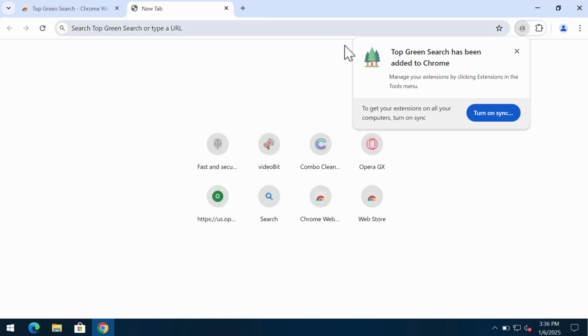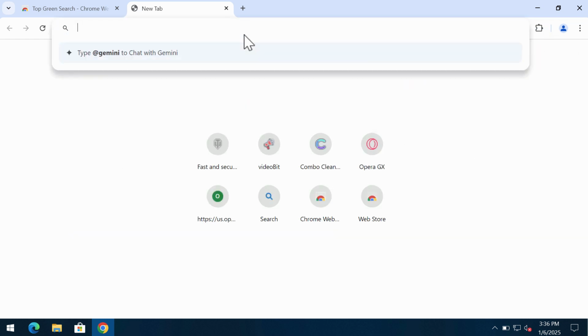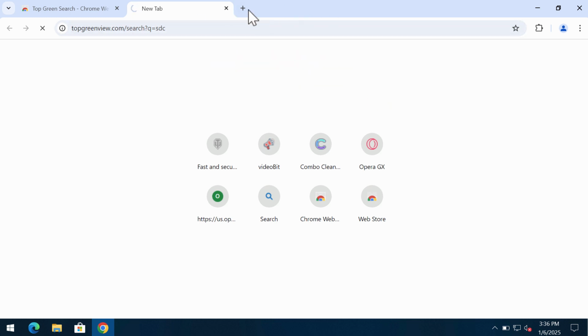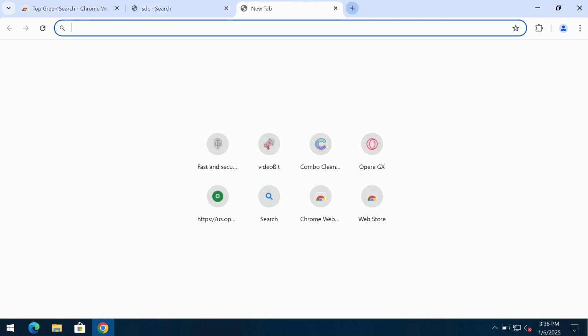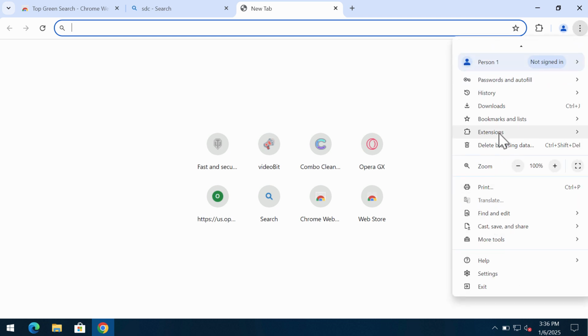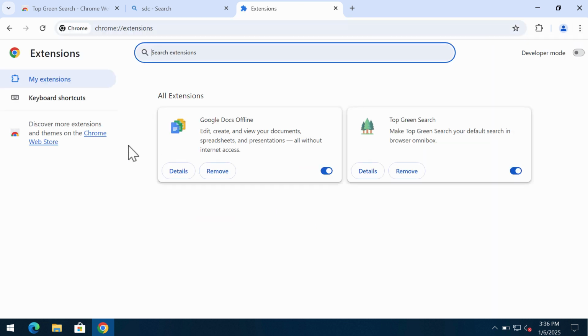Therefore, if this extension was somehow found on your Google Chrome browser, you need to take measures and get rid of it. So access the menu, go to extensions, click on manage extensions, and once you find the Top Green Search extension, simply remove it from the list.